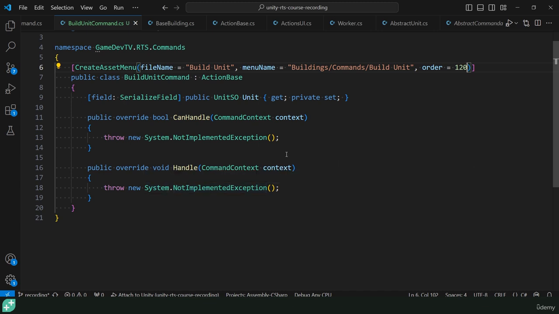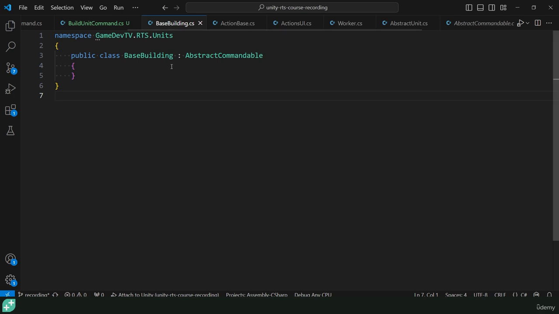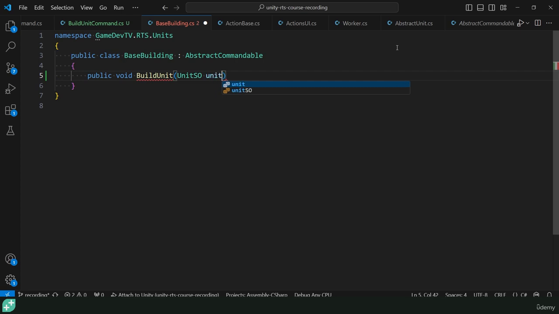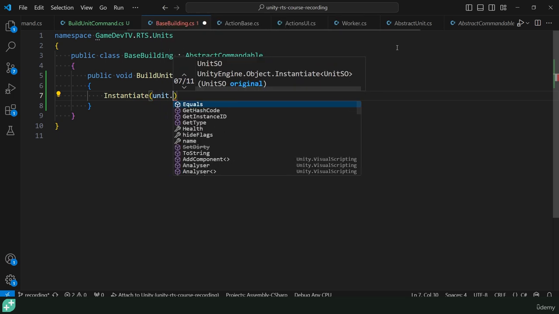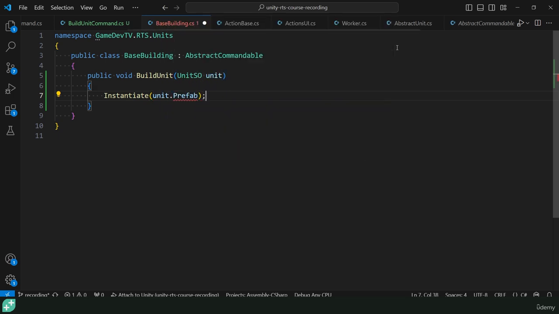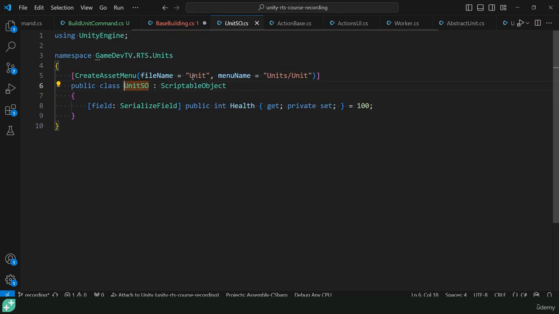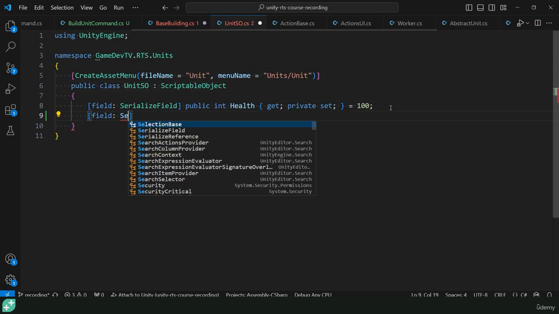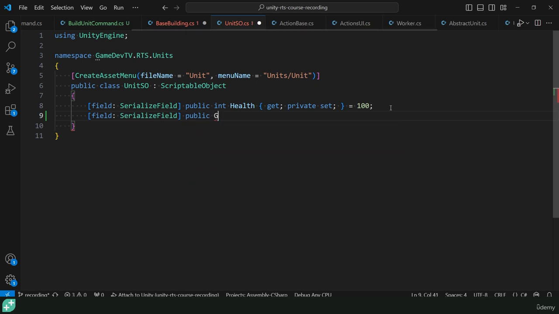Well, in our base building, we're going to need to build that unit. So in our base building class, let's make a new public void called build unit that accepts a unit SO as the argument. And in here, we're going to want to instantiate that unit prefab. We haven't created that on the unit SO yet, but essentially all we're doing here is going to want to instantiate that prefab after some delay. So let's come over to our unit SO and attach a serialized field, public GameObject prefab with a public get and a private set.